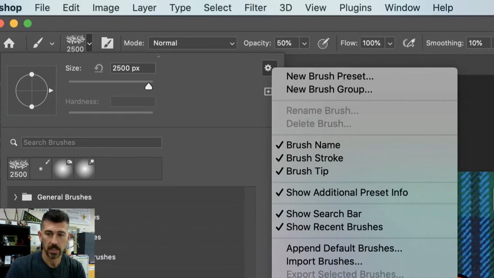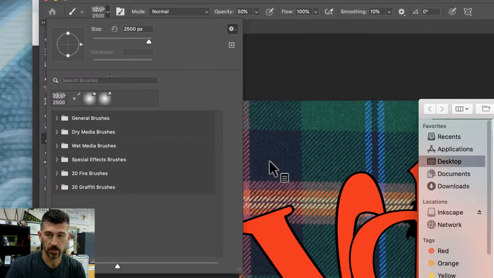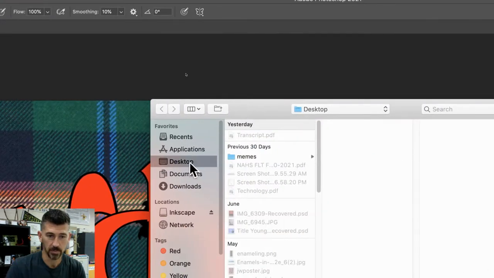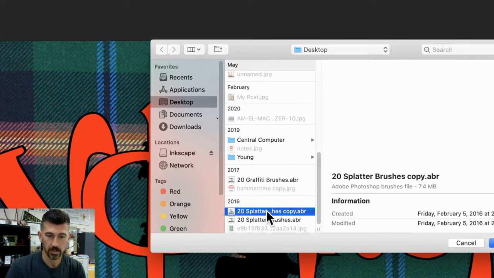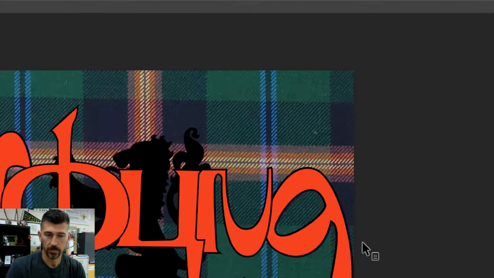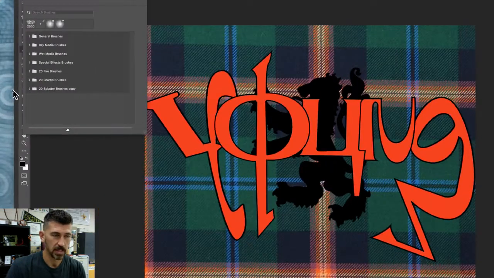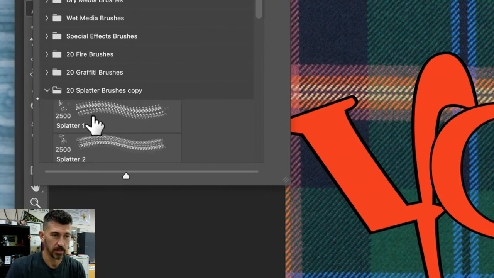You will click it, and you will click import brushes. So you're going to bring in your brushes, and you should, if you did this right, have them on your desktop. All right, so they should be on your desktop. Let me look for them, and there they are. There's the splatter brushes, and I'm going to go ahead and click open, and you will see now that I have splatter brushes down here. All right, and I will be able to use splatter brushes.